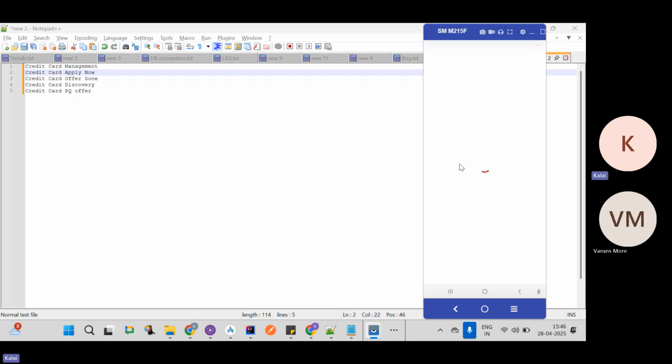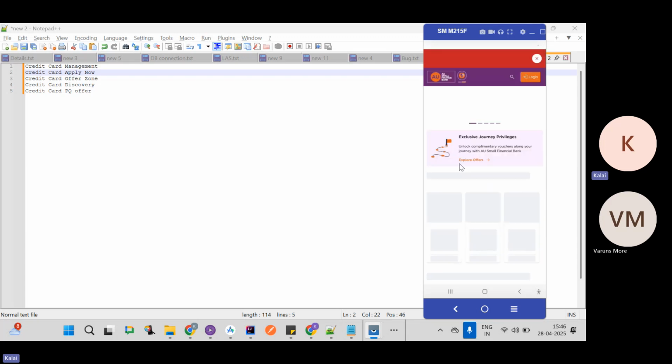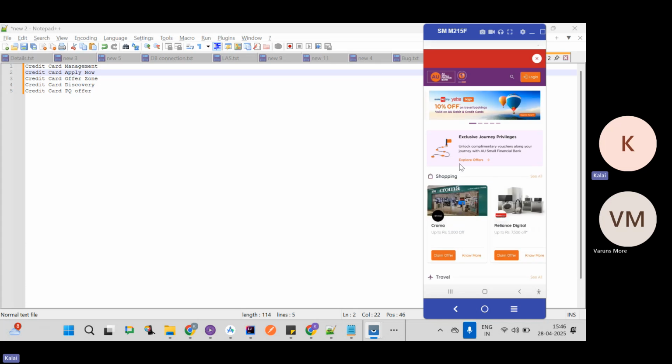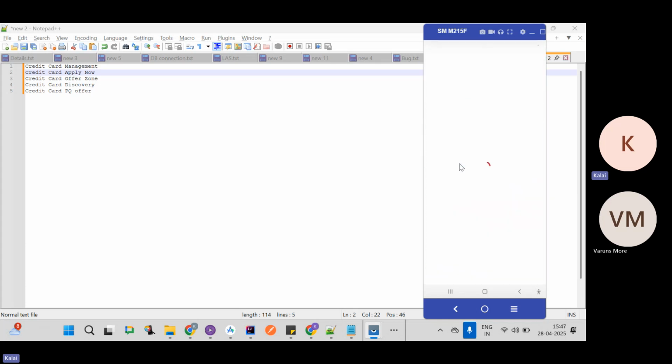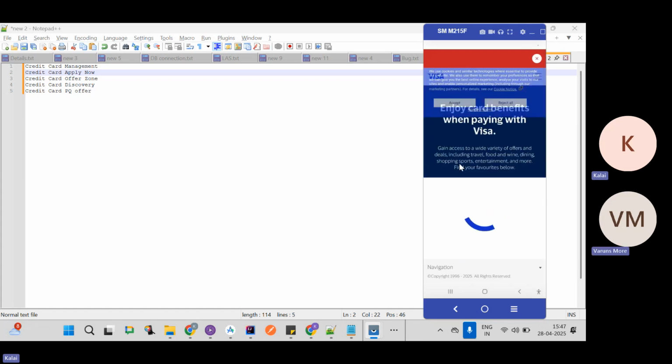This credit card offer zone shows what kind of offers are available for that credit card. Those details will get displayed and everything is Rovi configured. We don't have to do anything. You just have to check whether the redirection is working fine or not. That's it. No OTP calls, nothing.